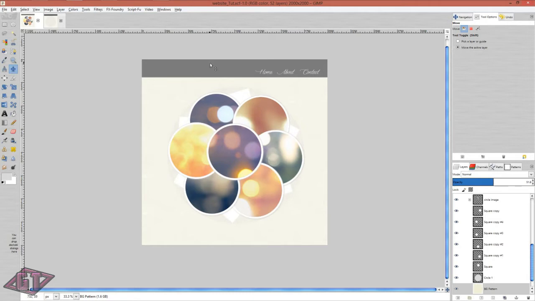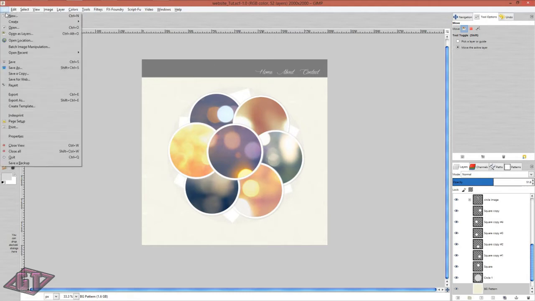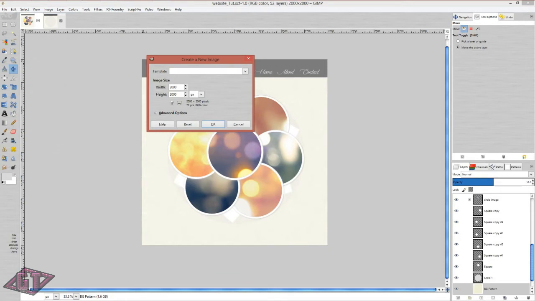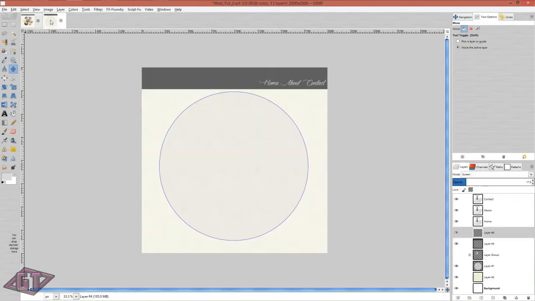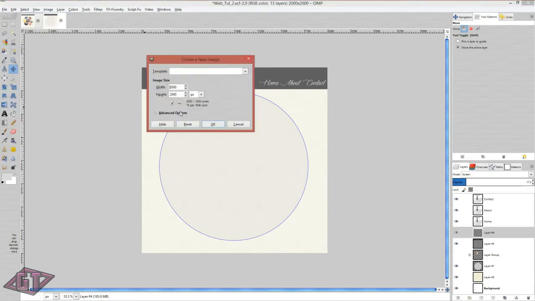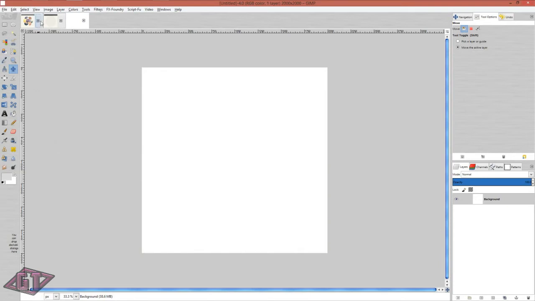I'm using a pretty large file size. Let's go to new. I'm using 2000 by 2000 and press OK. I already have one set up for this source, but because my screen capture program, for some reason, messed up the layer groups, we'll just start out new. And if I have a mess up, I'll figure it out. Okay, so we're going 2000 by 2000.